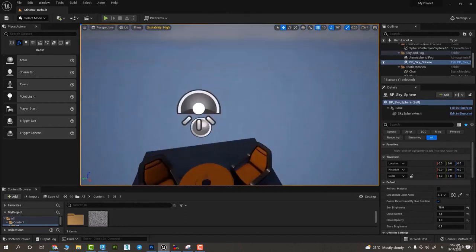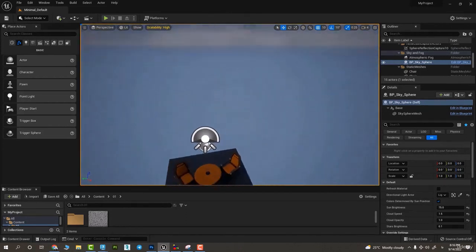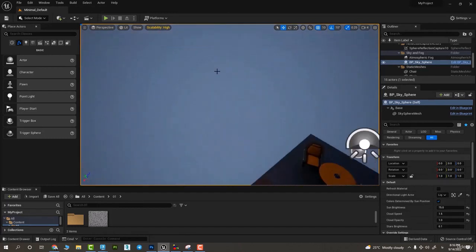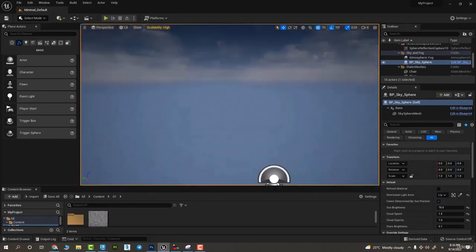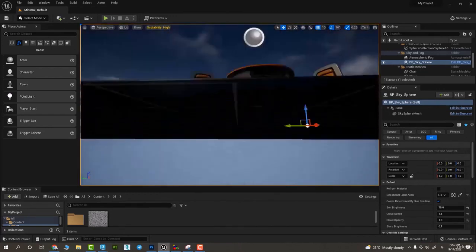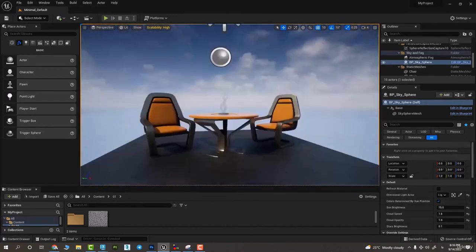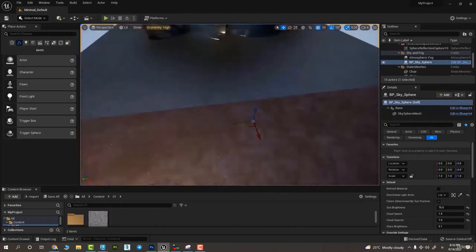Okay, now you can also do something else. Hold down right click and move the mouse and it will be as if you are moving your head. So it will be as if you are standing somewhere and just moving your head.